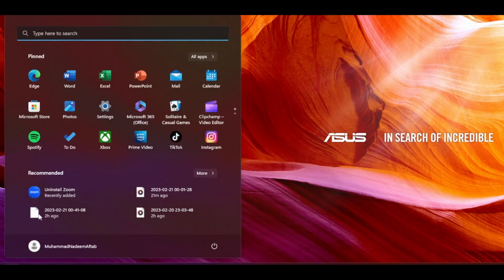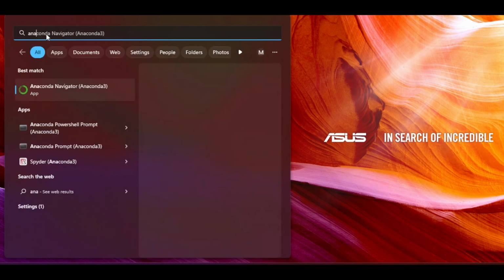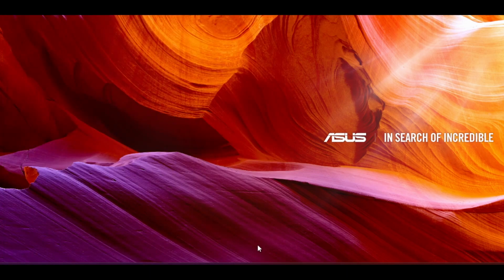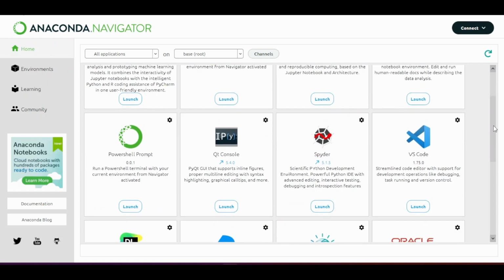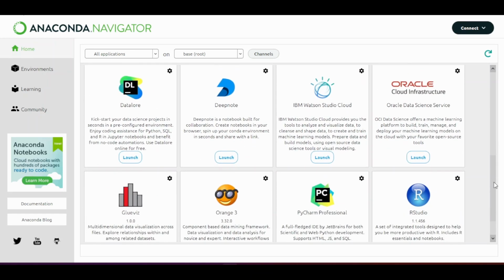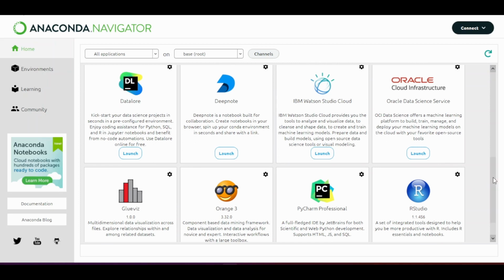go to your Windows search, just write Anaconda, and you see this one and press enter. Once you open it, this page will come. Now you can see there are different IDEs already installed with Python. It will also install Python and different IDEs. You can see DataSpell is there, command prompt is there, JupyterLab is there, Jupyter Notebook is there, PowerShell prompt is there, Spyder, even VS Code is there. So it has multiple other options available within it.